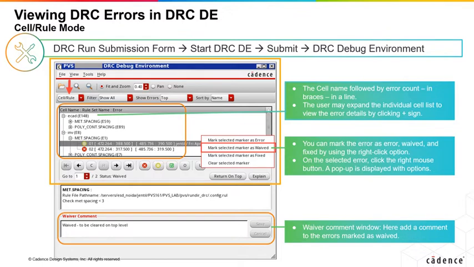You can mark the error as error, waived, and fixed by using the right-click option. On the selected cell, click the right mouse button. A pop-up is displayed with four options. There are options to mark selected marker as error, waived, or fixed. The last option is to clear selected marker. If an error is marked as waived, you may add a comment to it in the waiver comment window.